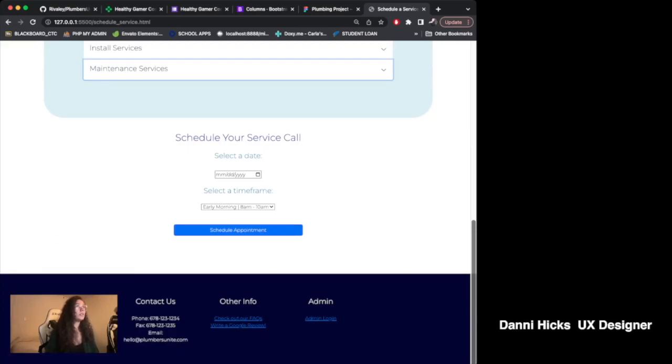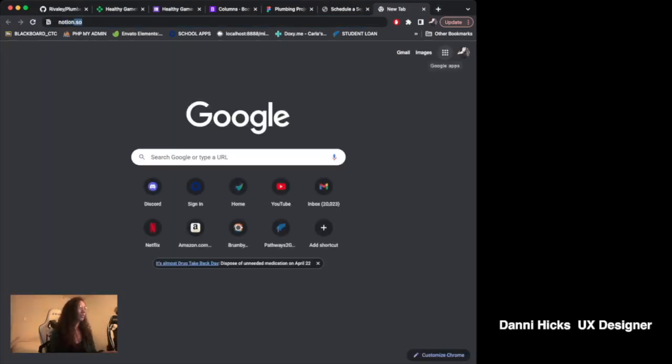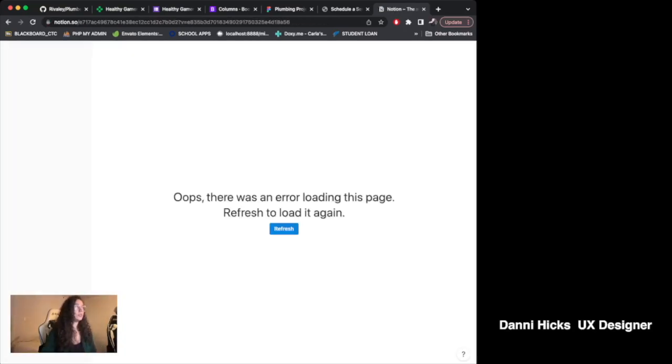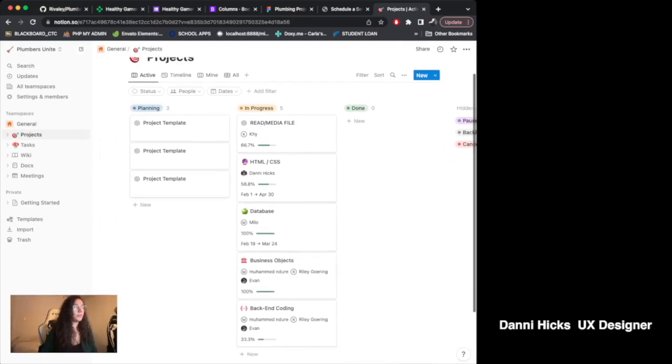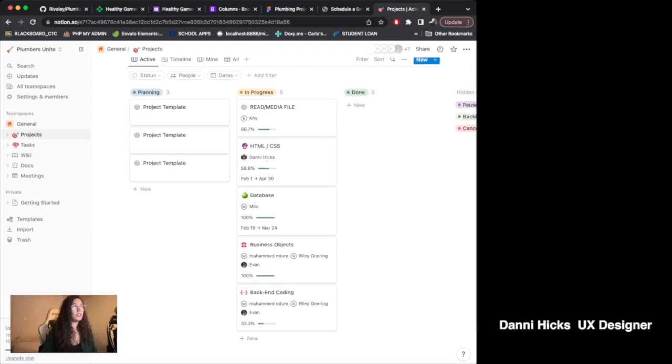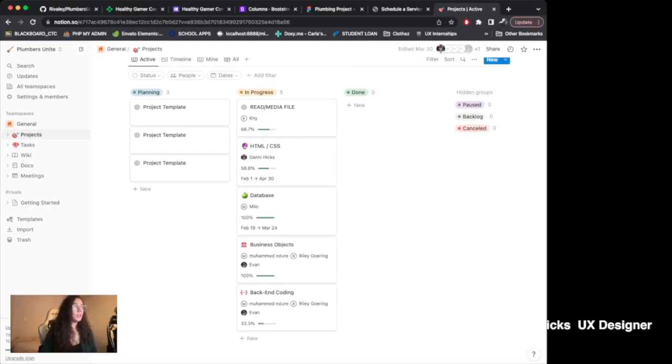One more thing I will show you here is we did use Notion to keep track of all of our project tasks. That was something that we were struggling with in the middle of doing things. It was difficult to keep track of things in Figma, and then we also use Discord to talk back and forth.